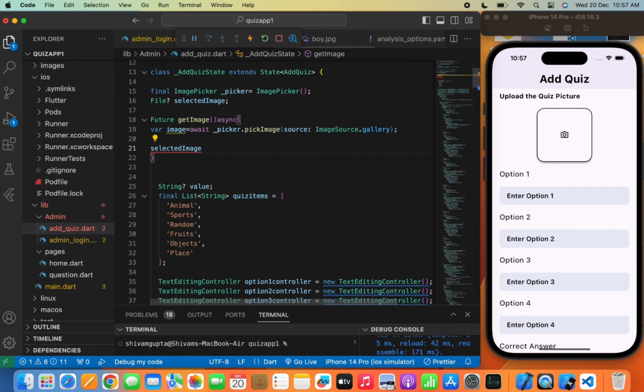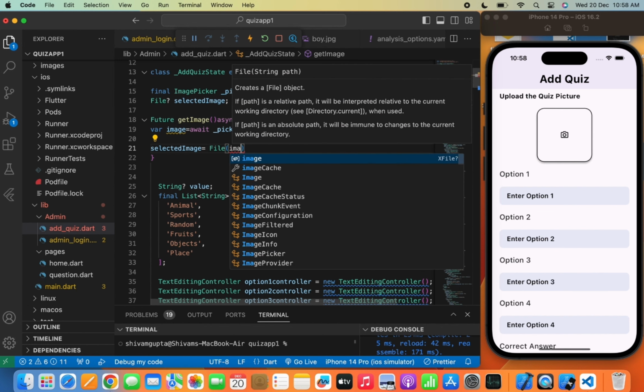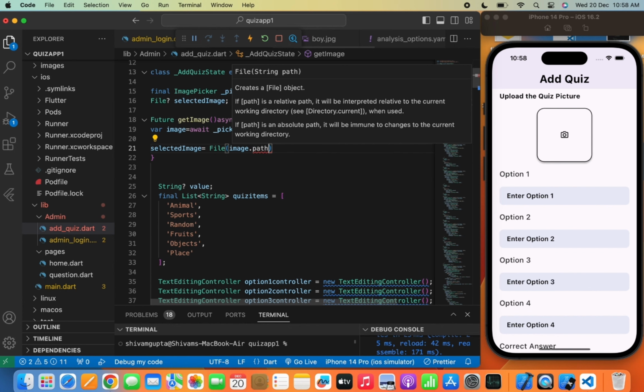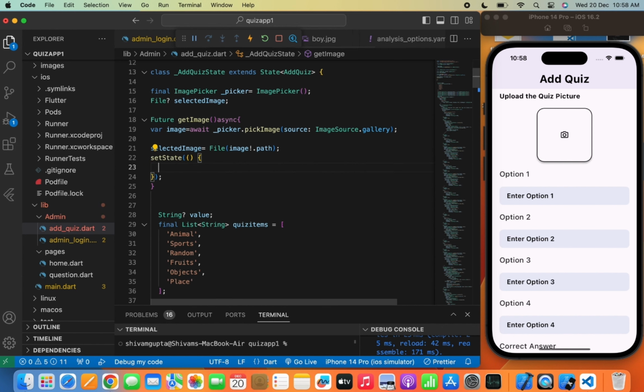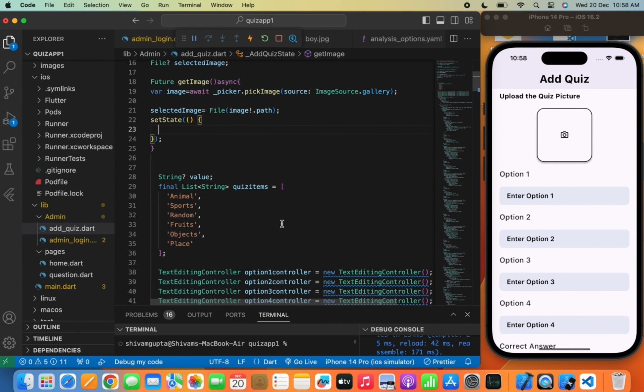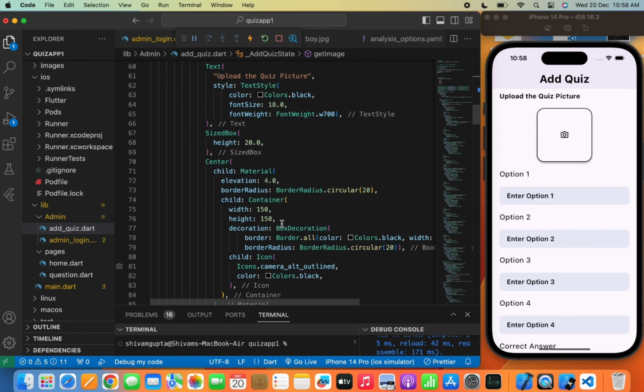Now we'll store the selected image which we had picked from our phone gallery. So we'll write file image path. Now we'll use a set state because as soon as we store a selected image, I want to assign the selected image as soon as the user picks the image from their phone gallery.